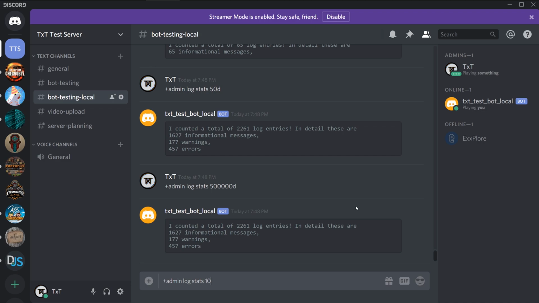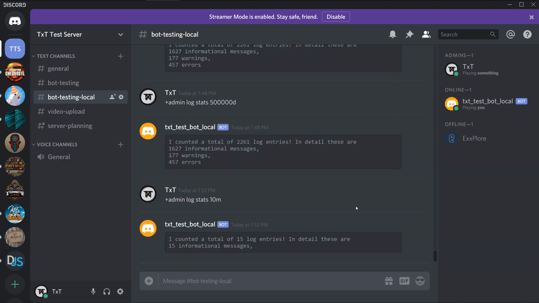So let's say we want to just enter 10 minutes, for example. And then the bot is going to get all the log entries from the last 10 minutes and count them up for the different log levels, essentially. So for the last 10 minutes, it counted a total of 15 log entries. In detail, these are 15 informational messages. Oh yeah, there's still this one, which is, yeah, I don't know how I should solve this.